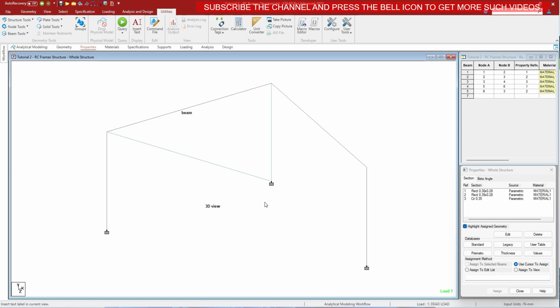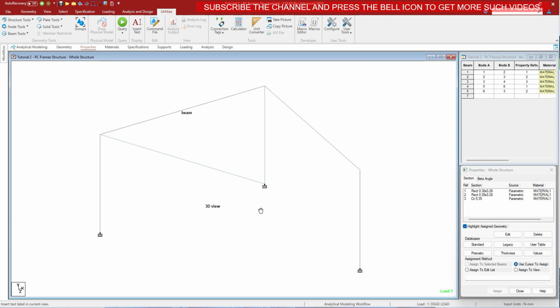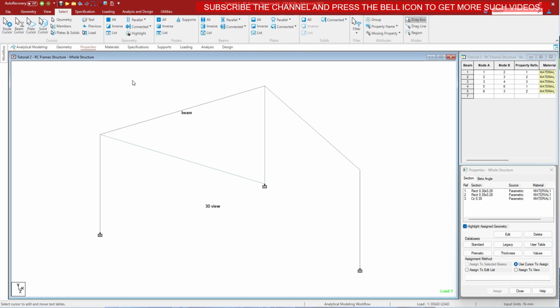When I press and hold the mouse wheel button, it gives me the pan option, but the text will not move with the pan. Remember that. To move the text, you have to go to select and select text option. Select the text and move it the way you want.